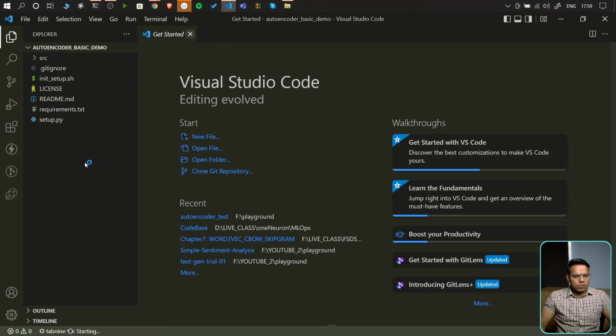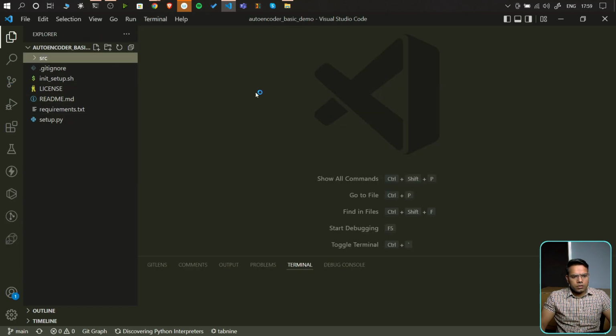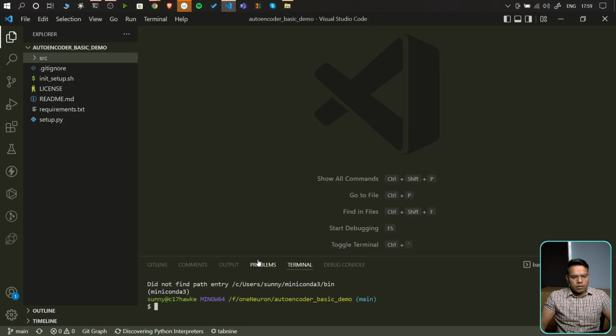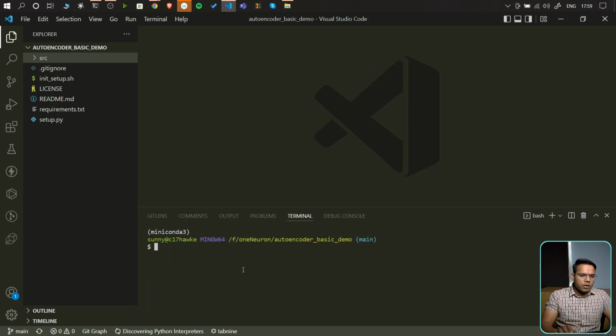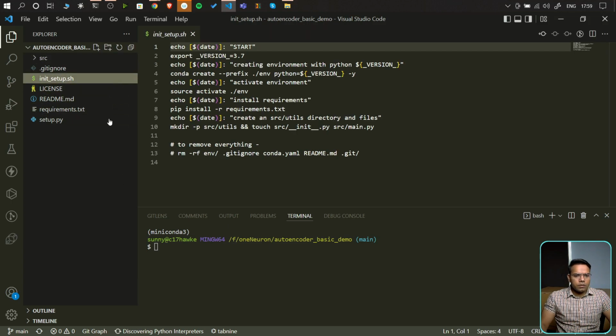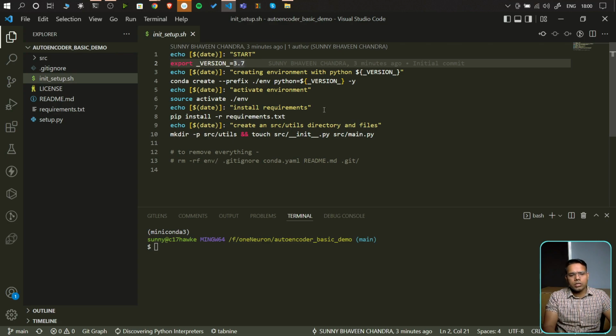So we are here and now let's try to run. First of all, go to the terminal and create the new environment. For that, we've already written a bash file, so you don't have to do anything. The only thing you can experiment with here is you can change the version of Python if you want. Right now I'm keeping it as 3.7 only.